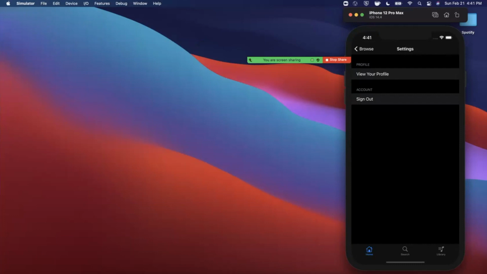In this part, we're going to focus on adding the sign out functionality to our app.